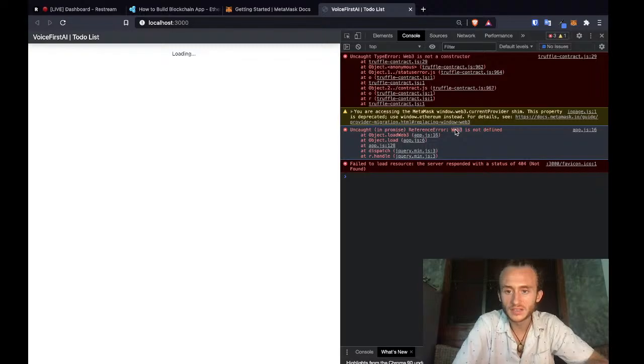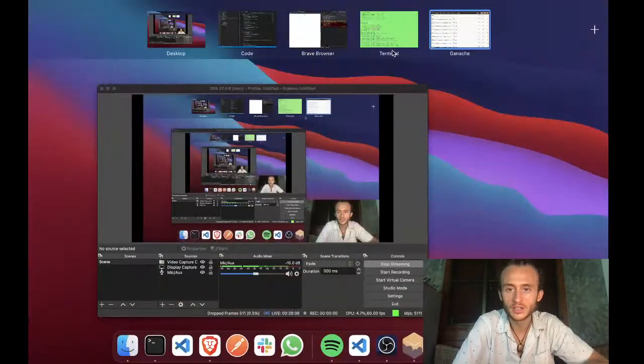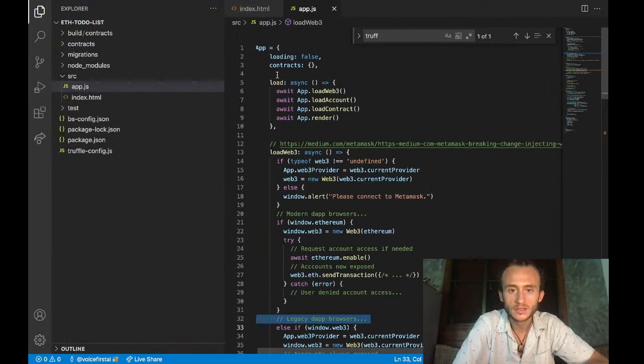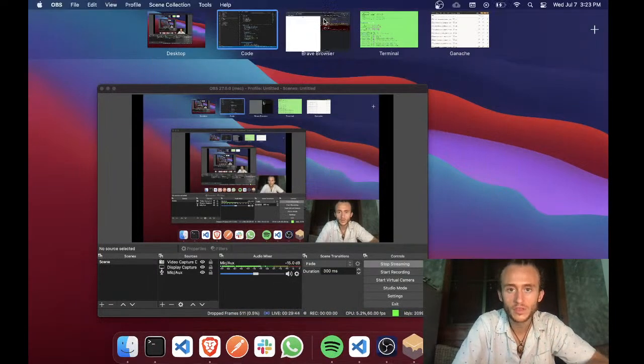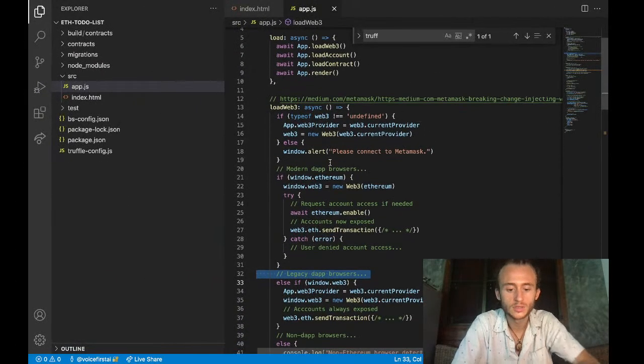Warning: Web3 is not defined in our app.js line 16. It also says Web3 is not a constructor. So we're doing something wrong here in our code. Inside of our code, what are the lines we get errors on? Truffle contract. This is a bunch of truffle contract issues.